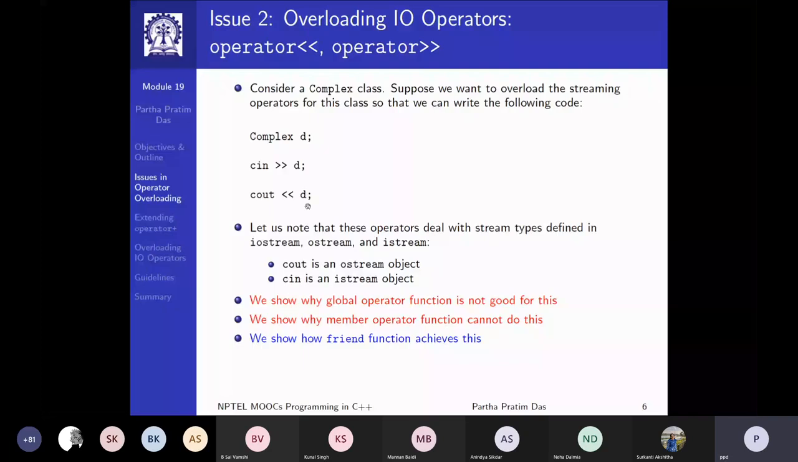Now, what is the result of doing Cout output streaming D? The result of this operator is a new state of the Cout object, so that I get the output stream where the complex D has already been streamed. So I can again stream another object of complex type, or built-in type, or some other type onto that OStream object. Right. So these are the two things we want to solve today. Let us see what is the solution.